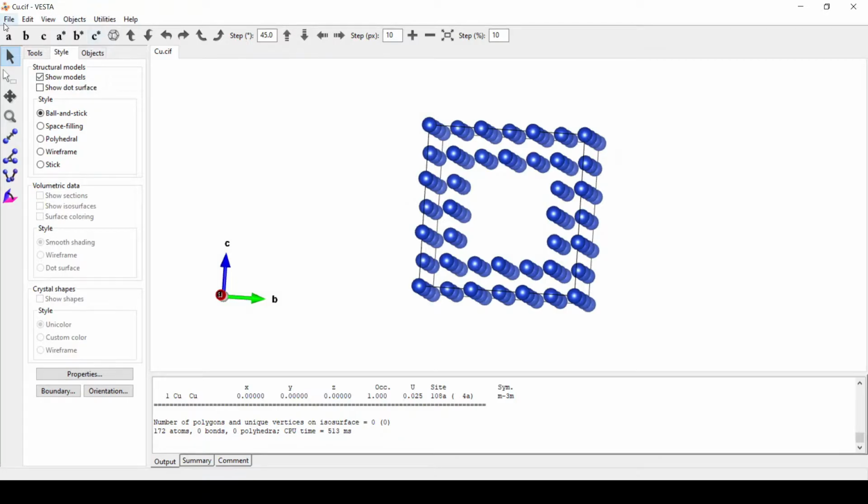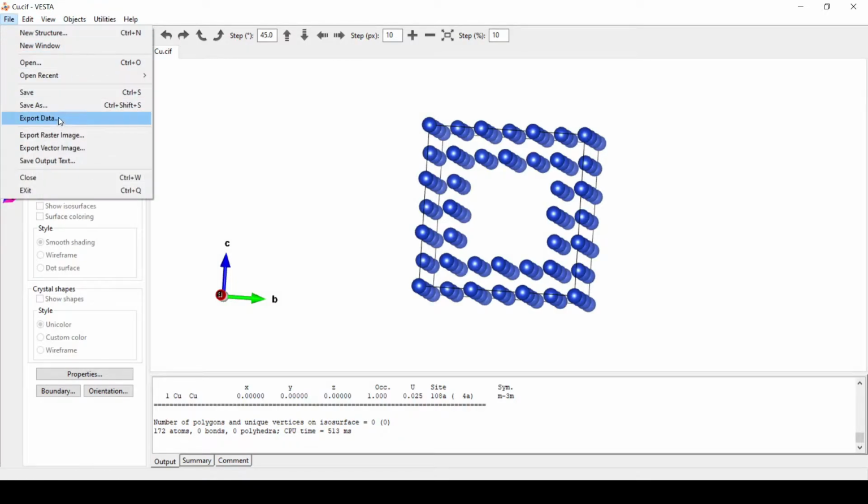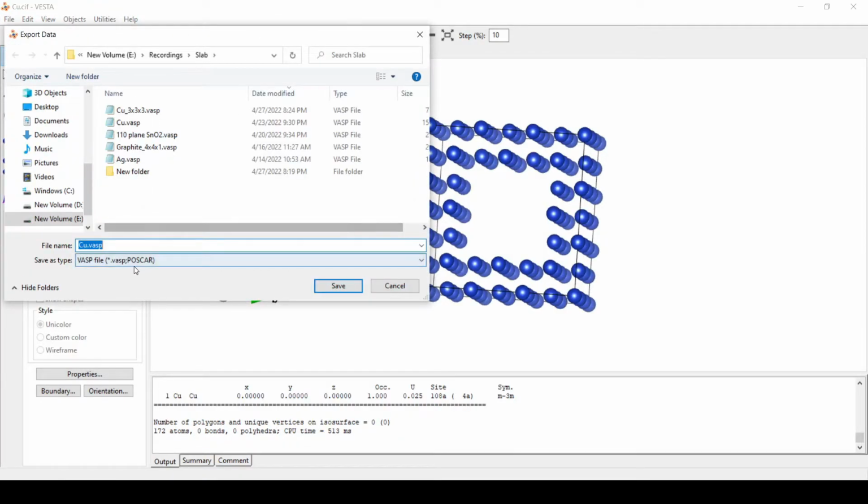We will save this file as XYZ, export data once again, and we'll name this Cu core shell dot XYZ.